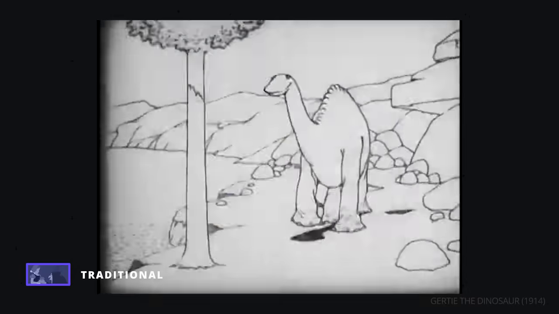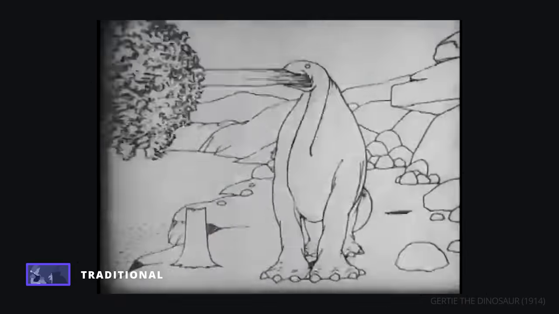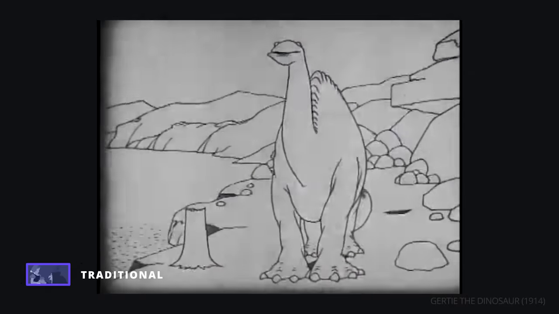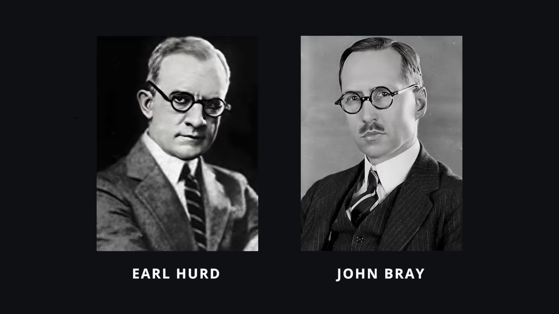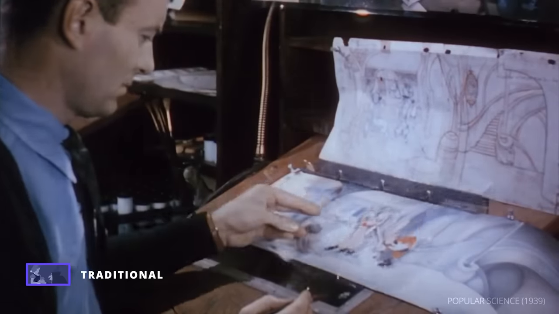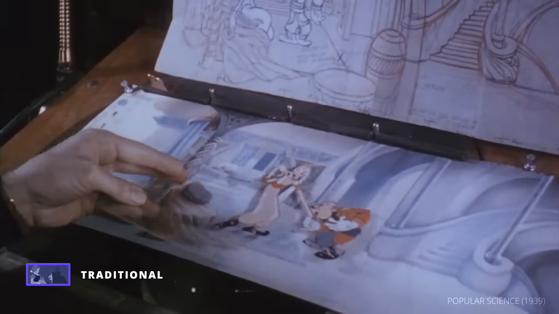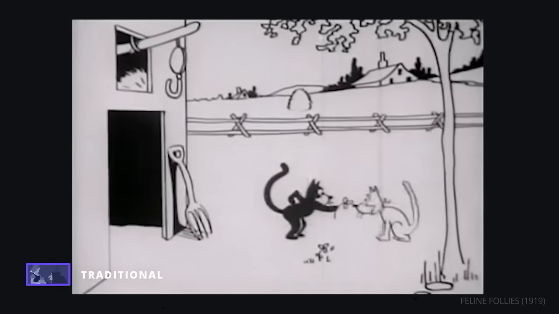But animators were faced with a problem. They had to redraw entire frames, including the background, over and over again, creating inadvertent movement in the background and wasting a lot of time. So in 1915, Earl Hurd and John Bray came up with the cel animation process, where moving subjects would be drawn onto transparent sheets and placed on a static background. The result was more efficient and effective animation.